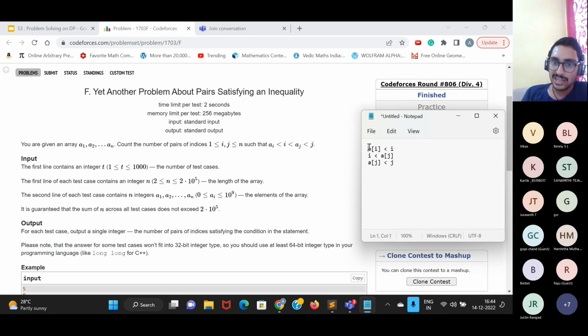Now, how do we really check the number of pairs satisfying all these three? First thing is that the first condition and the third condition can be checked in O(1). What I mean by that is, for every index, you can check that directly. They're dependent on a single index. Give me an index i, and you can tell me directly whether a_i is less than i or greater than i. Now our main problem lies in the second condition.